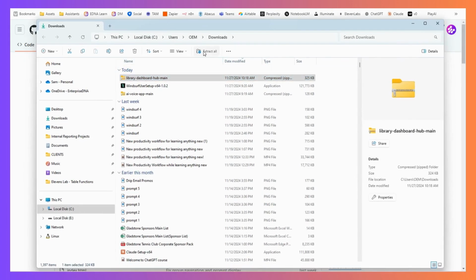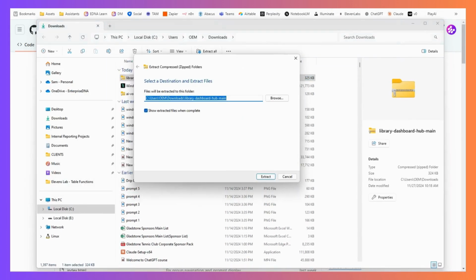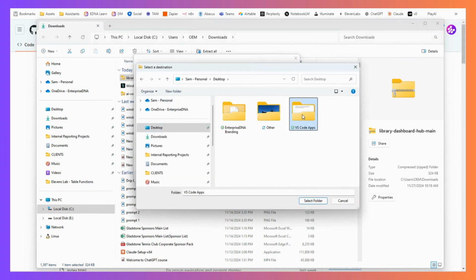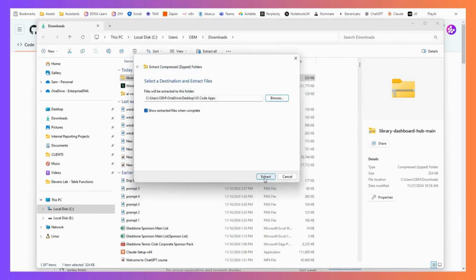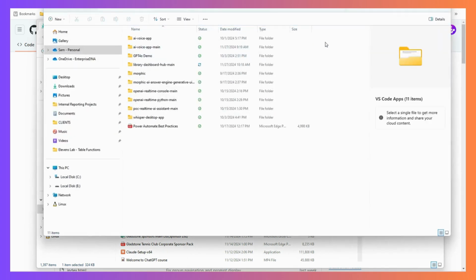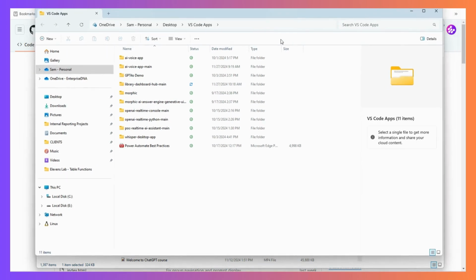okay, and then what I want to do is extract it all into my dedicated folder. So it's on my desktop here. Okay, so this is all a relatively new workflow, I'm sure, for many of you, but it's just not that difficult. Okay, so library dashboard and main.